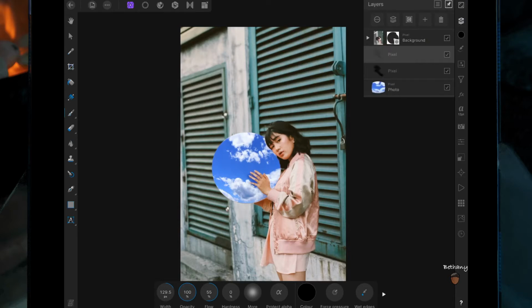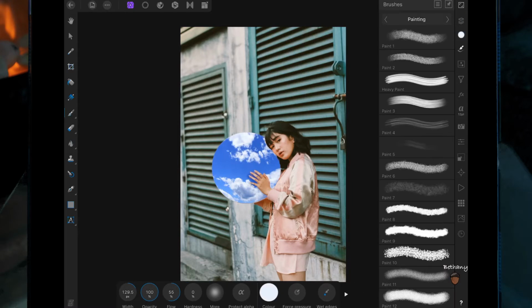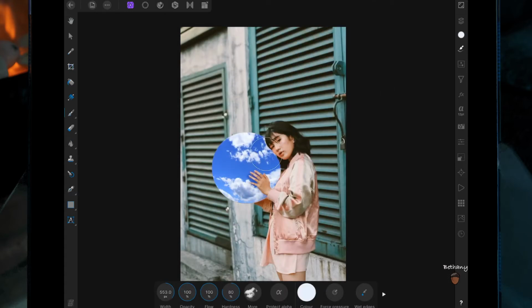And then adding a pixel layer, I'm just going to colour select the clouds in the sky. And then I'm going to change the brush to a cloud brush, and I'm just going to paint some clouds on the picture so it looks like it's coming out of the sky.